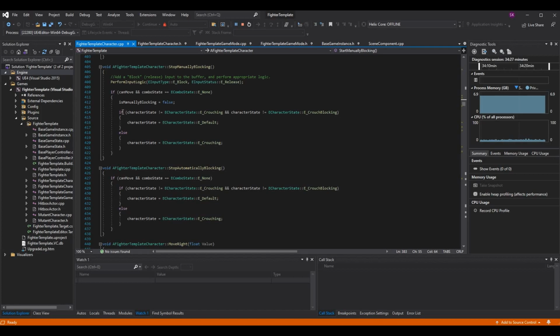Now, for stop manually blocking, what I do is this. For us to stop blocking, we want to make sure we go back to the proper state. So if we were neutral blocking, standing and blocking, and we release block, we want to go back to our neutral standing state. So if the character is not crouching and not crouch blocking, then we just put them back in default. They're not crouching, so just go back to idle. Otherwise, we are crouching or crouch blocking, but we've stopped blocking, so we want to go straight to the standard crouching state.